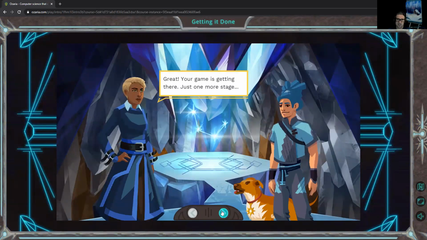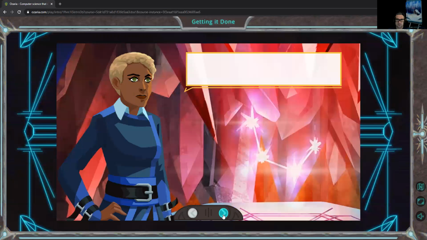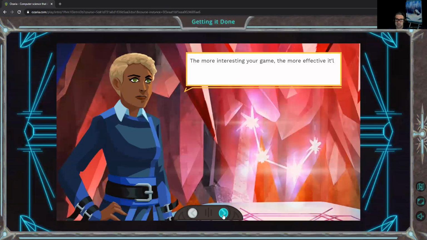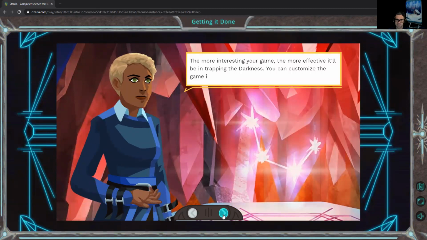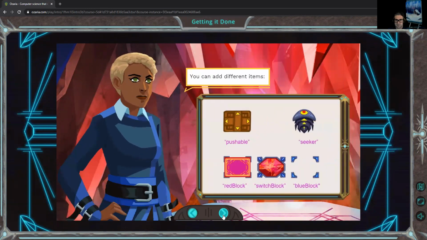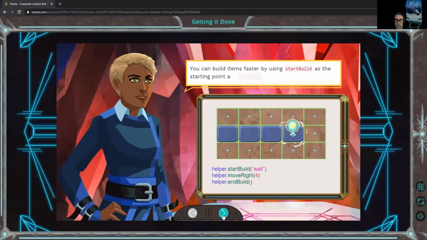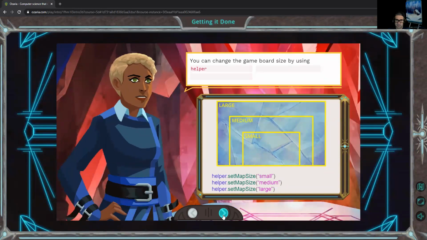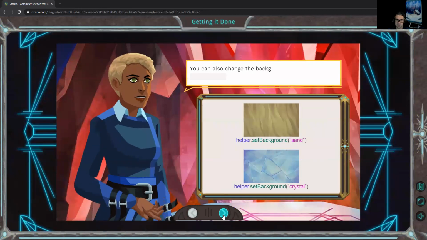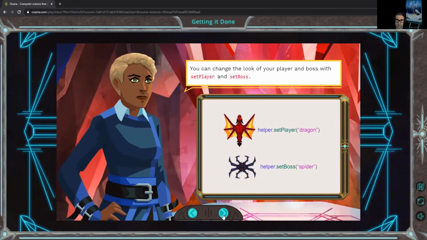Great, your game is getting there. Just one more stage. Okay, that's not good. No, it's not. The darkness is breaking through the spell. We're on the tower. We need to hurry. The more interesting your game, the more effective it'll be at trapping the darkness. You can customize the game in a bunch of different ways. You can add different items. Wow, that's a lot of different items. You can build items faster by using the start build as the starting point. And build. You can change the board size. Okay. You can also change the background. Nice. You can make the player look different.